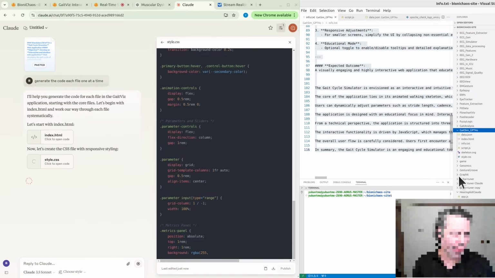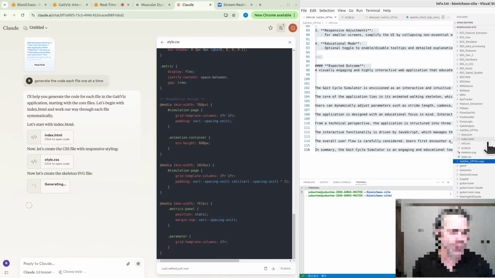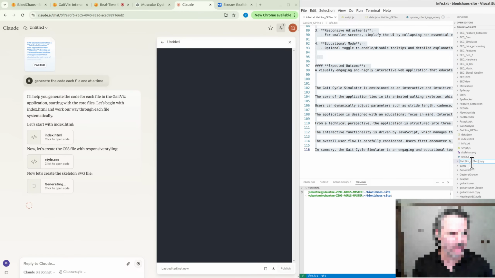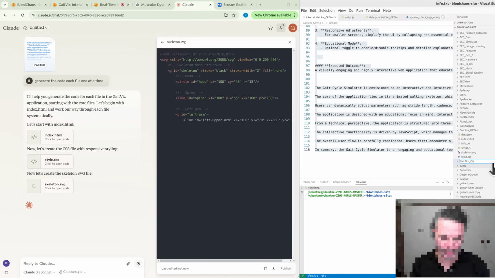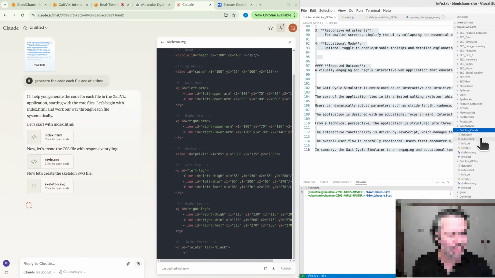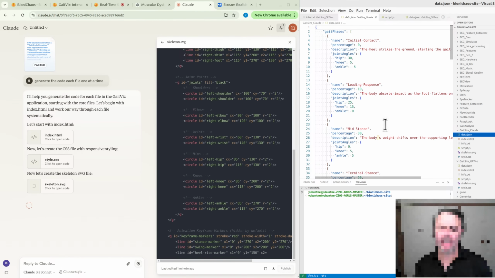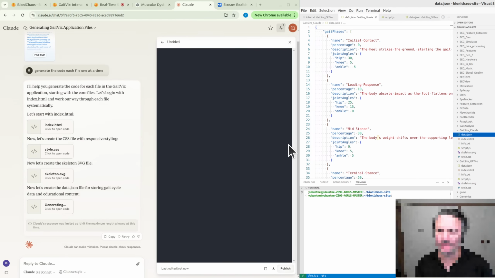Then we have, was it same gate sim? Let's just copy it. This will be Claude. Oh, right. So one thing we forgot. Yeah, it's generated the different SVG.